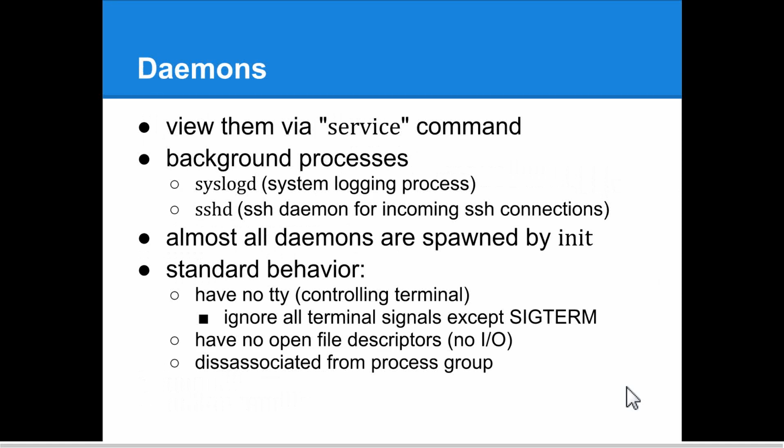Daemons are important to know about, as well as kernel modules and cron jobs, because they're all ways things can be set to run persistently when booting and stuff like that. So daemons, you can view them all with the service command. Service --status-all will show you all the daemons running on a Linux system. They're background processes, and typically single function and designed to do nothing else. So syslogd is a daemon that only handles system logging, and sshd is a daemon that specifically handles only incoming SSH connections. Their standard behavior is that they have no controlling terminal.